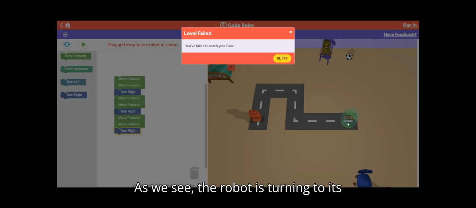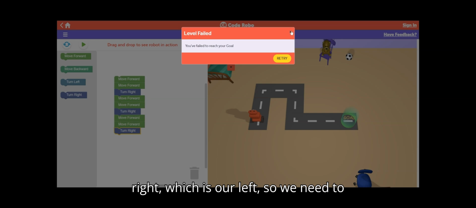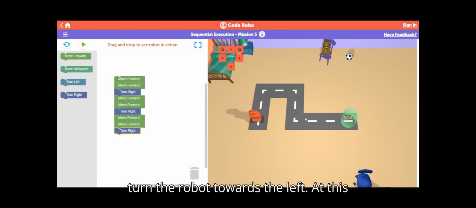As we see, the robot is turning to its right, which is our left, so we need to turn the robot towards the left. At this point, we can experiment by turning ourselves back. Then we realize the goal is in the left direction. Let's drag this and take turn left.